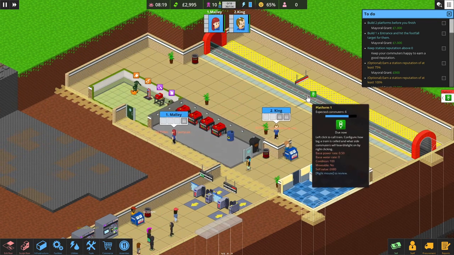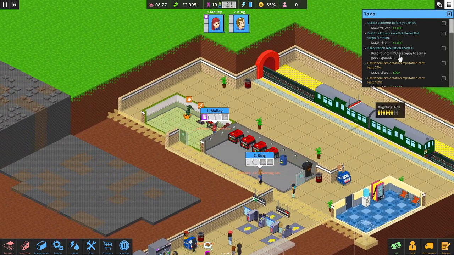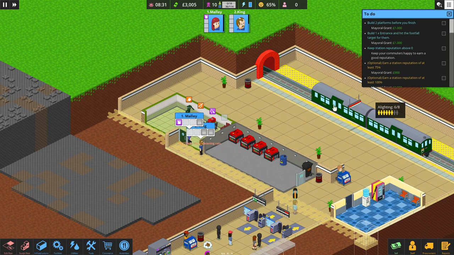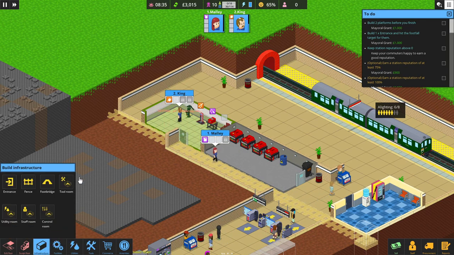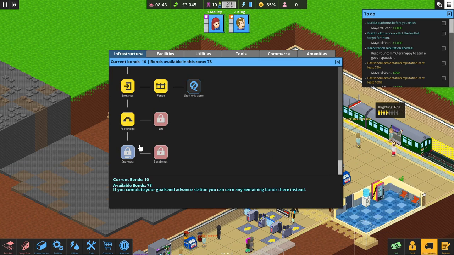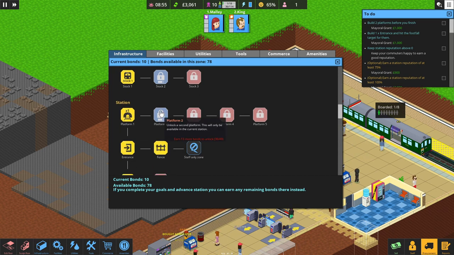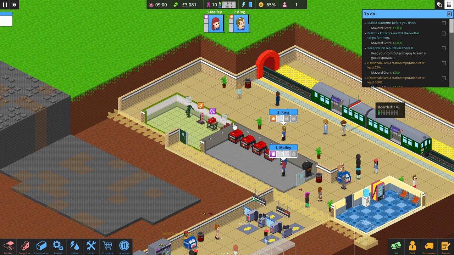this. I called in a train and we don't even have it all. No. It was a waste. Build 2 platforms before you finish. Not even an option. Maybe I can do another procurement? Oh, yeah, right here. Platform 2. 13 bonds to unlock.